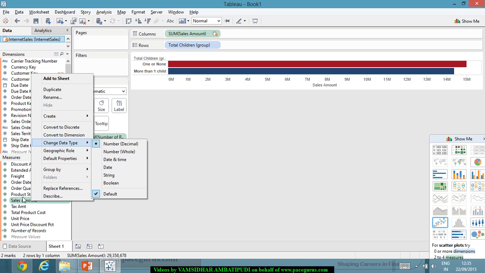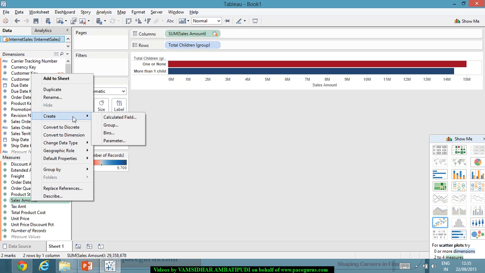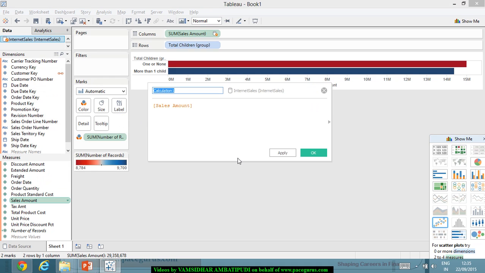I will first of all go here and do a calculation. If I have to do the grouping here, it is purely based on a calculation. I can't create a group like this. Here I am creating a calculated field, and I'm calling that calculated field above below average sales. That's the name I'm giving to it.